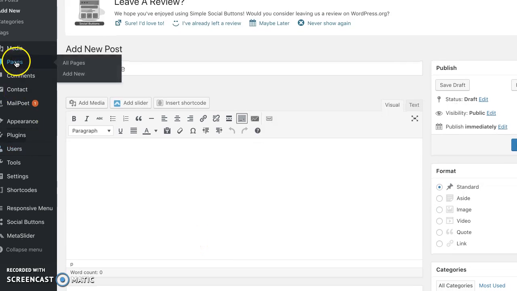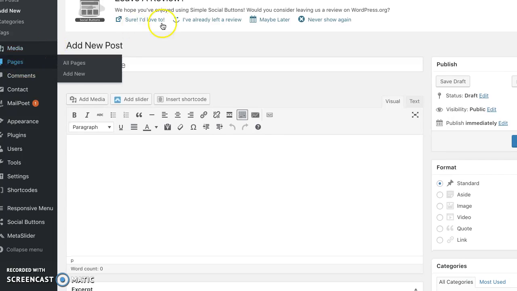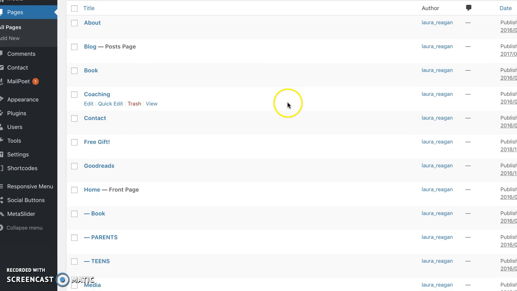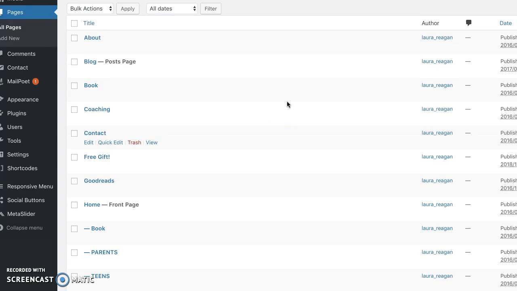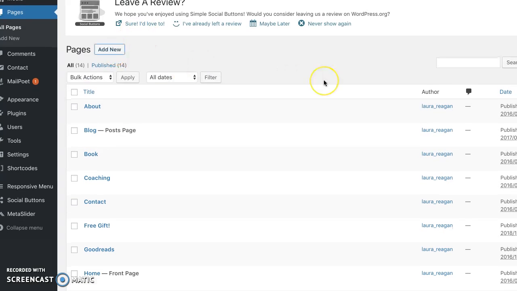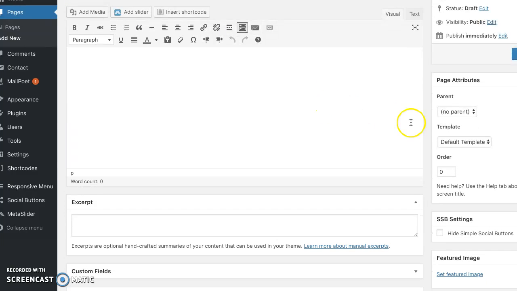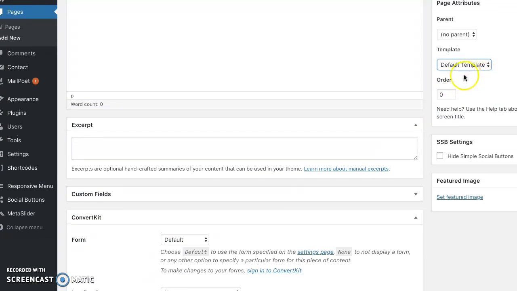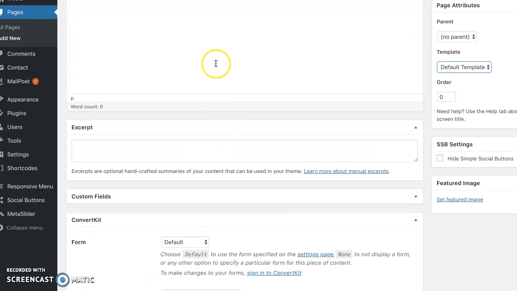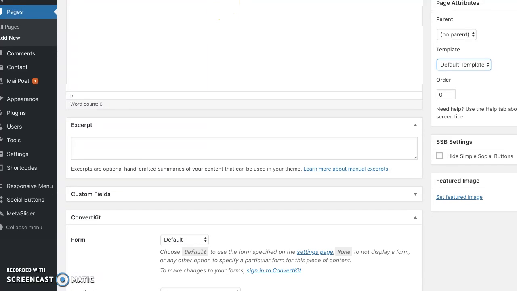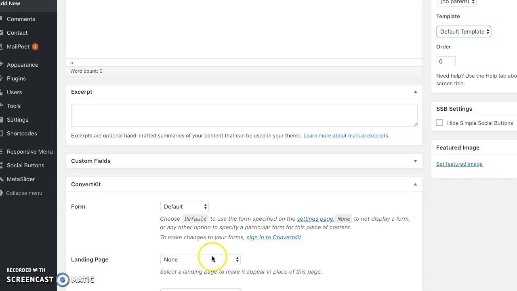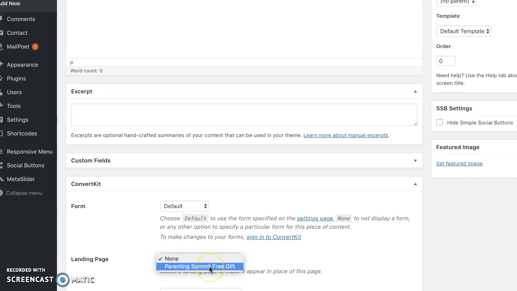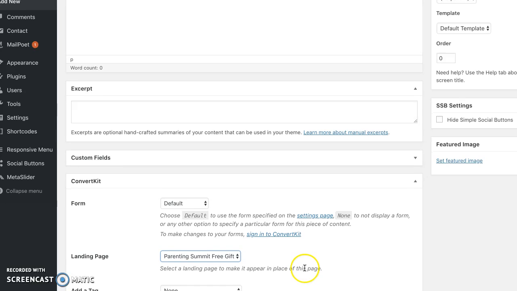Same thing happens on pages, and you can just create a page. If you set up a landing page in ConvertKit, you can set up a new page as a blank page and create the landing page option here. So I like to, if your template has the option for blank page, make that a blank page. But if you've set up a landing page on ConvertKit, it will allow you to choose that as your option as well.